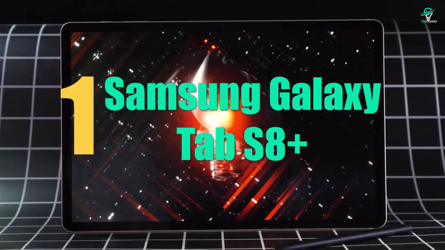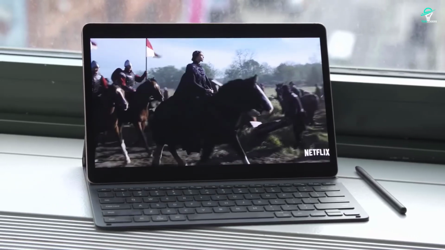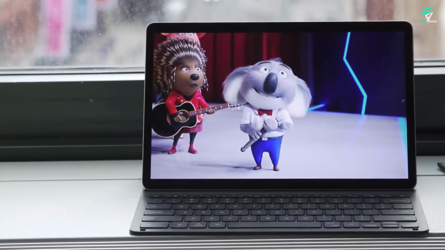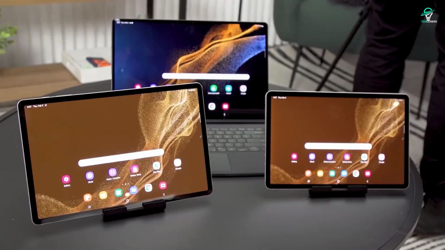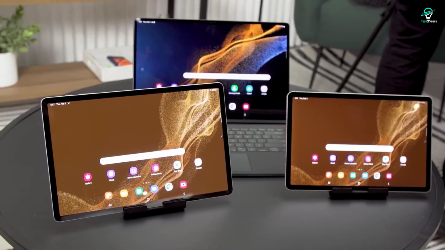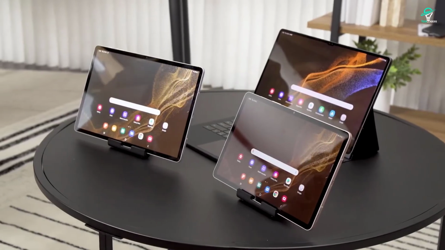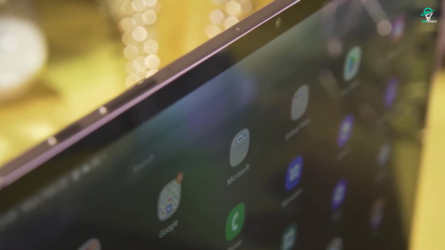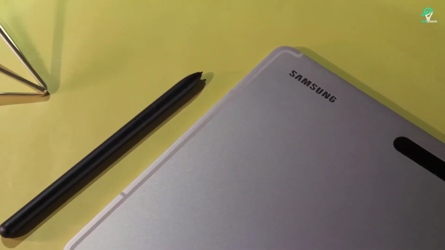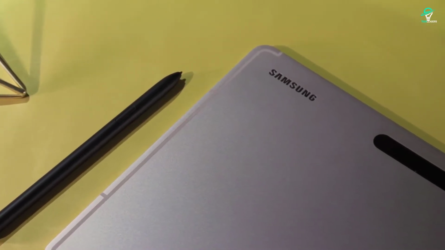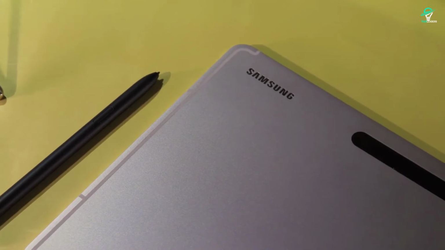1. Samsung Galaxy Tab S8 Plus. The Samsung Galaxy Tab S8 Plus is the best Android tablet on the market, thanks to its large 12.4-inch AMOLED display, quad Dolby Atmos speakers, lightweight design, and dependable battery life. The Tab S8 Plus also features the same flagship processor as the Galaxy S22 series, a wider selfie camera, Wi-Fi 6E support, and an extra 2GB of RAM.